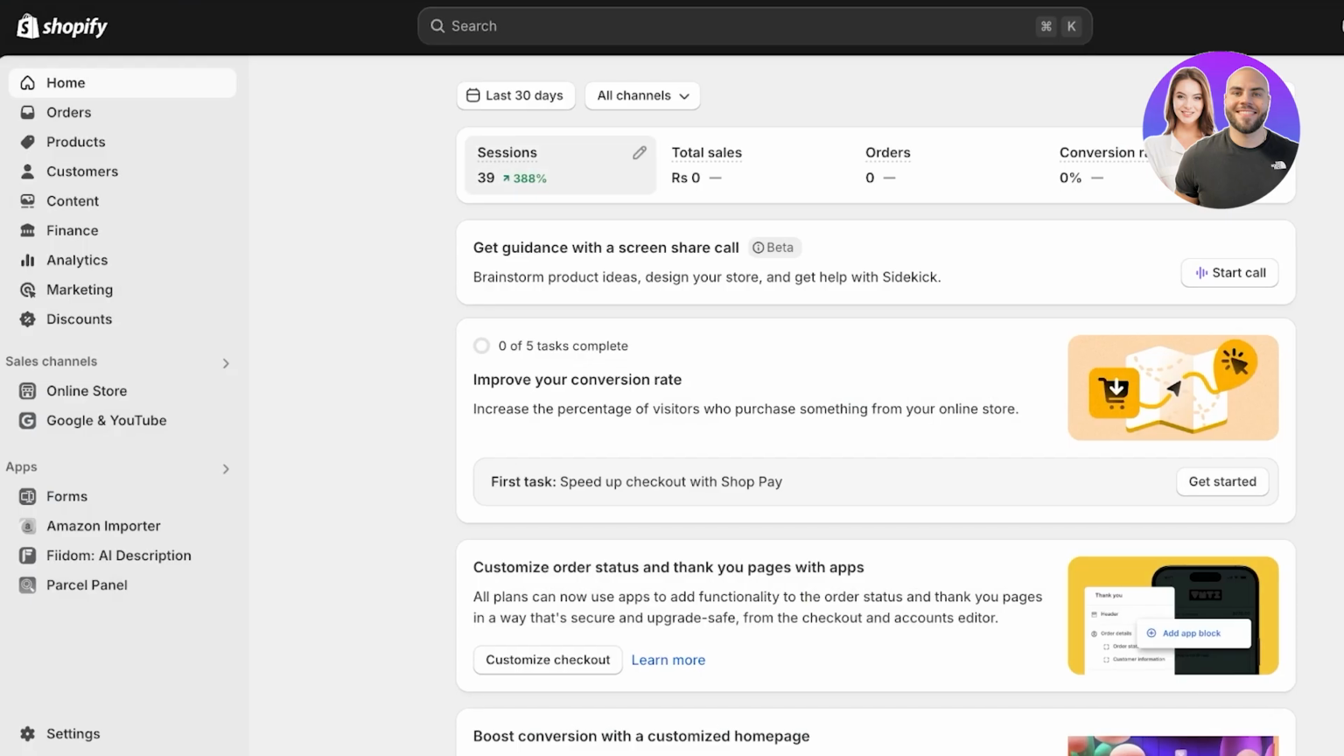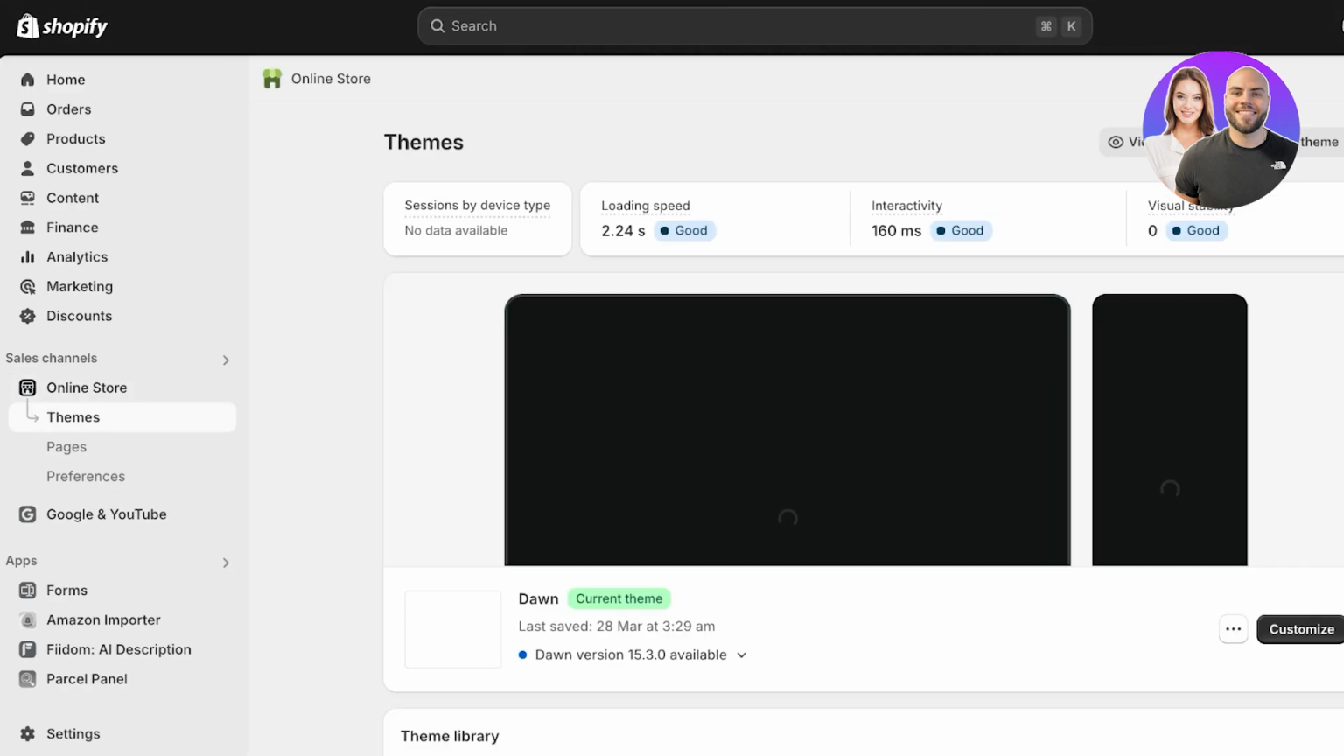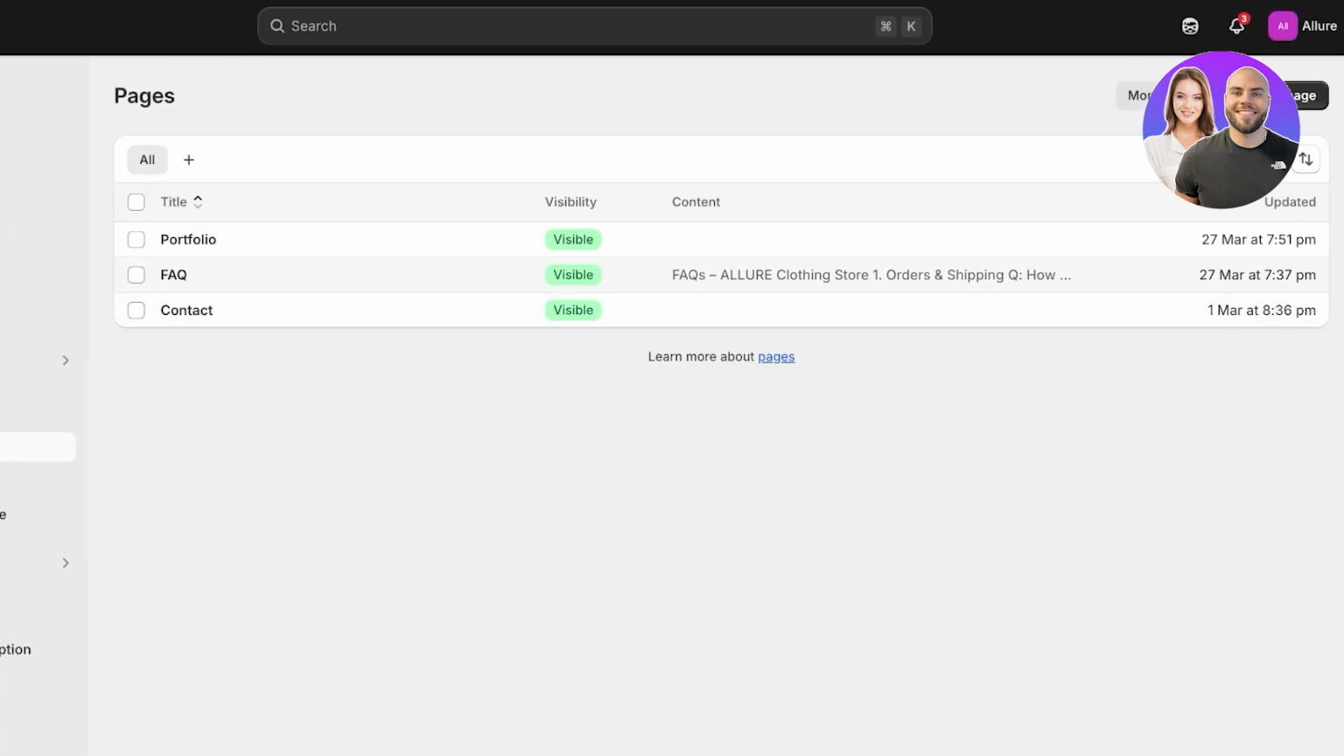Instead, we're going to do this step by step. So let's jump right in. To get started, simply head on over into your Shopify dashboard. Once you're in your Shopify dashboard, you're going to click on Online Store on the left. Once you click on Online Store on the left, you're going to click on Pages. Once you click on Pages, you're going to click on Add Page.